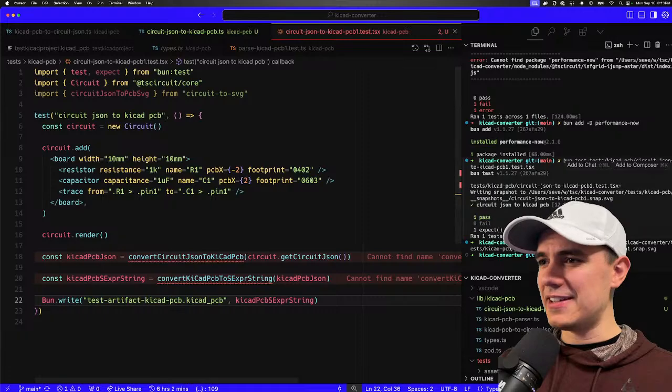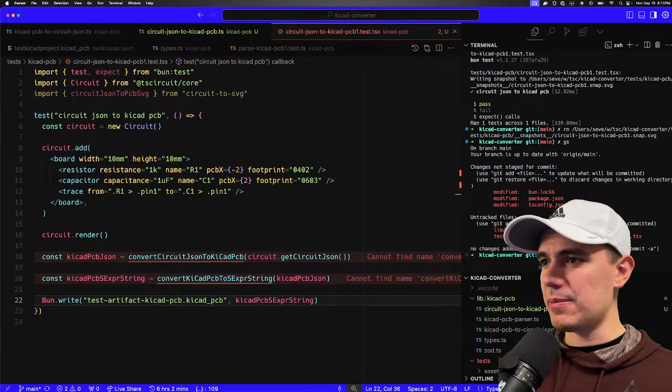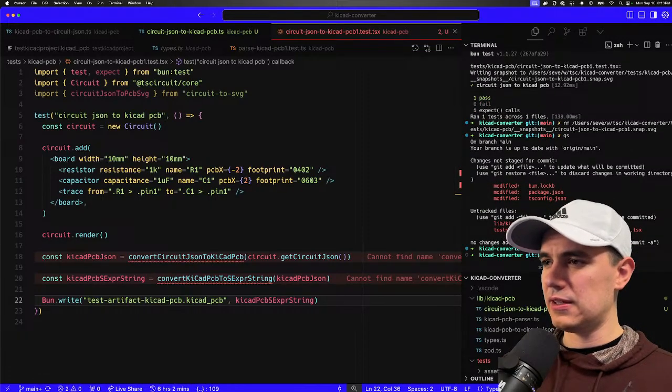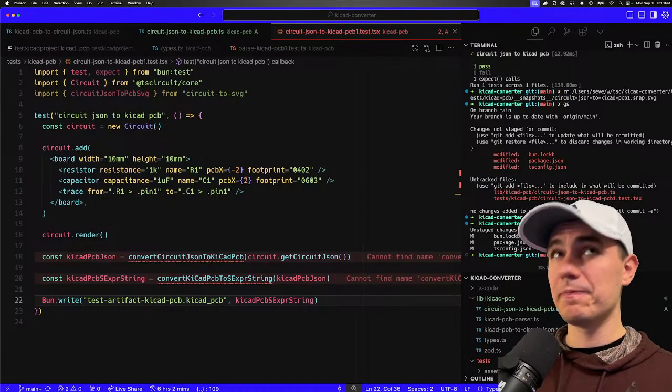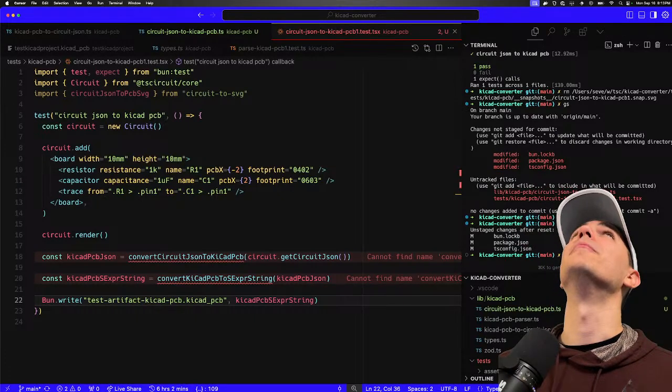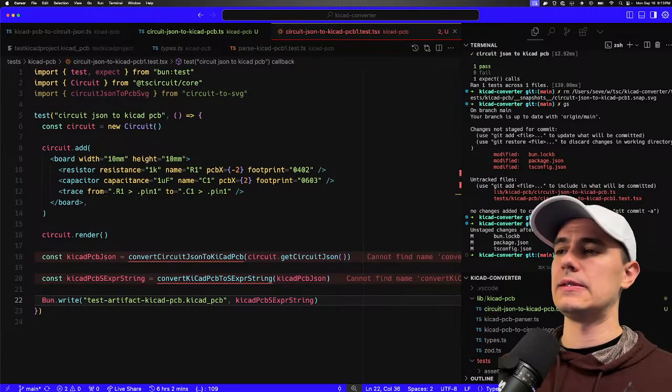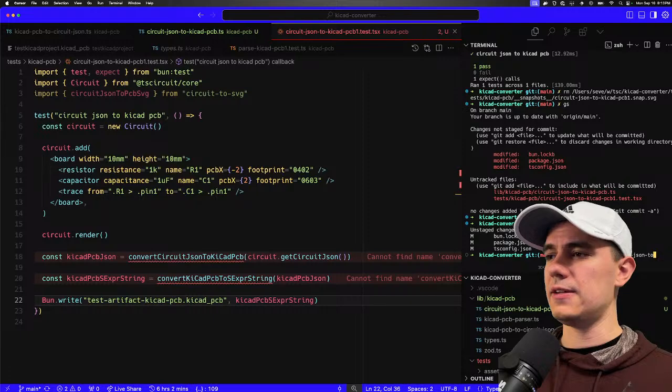Okay, lots to implement here. We've basically got the setup. So I'm going to do a quick... actually, let's reset. Let's go to a new branch. We'll call it circuit JSON to KiCad.